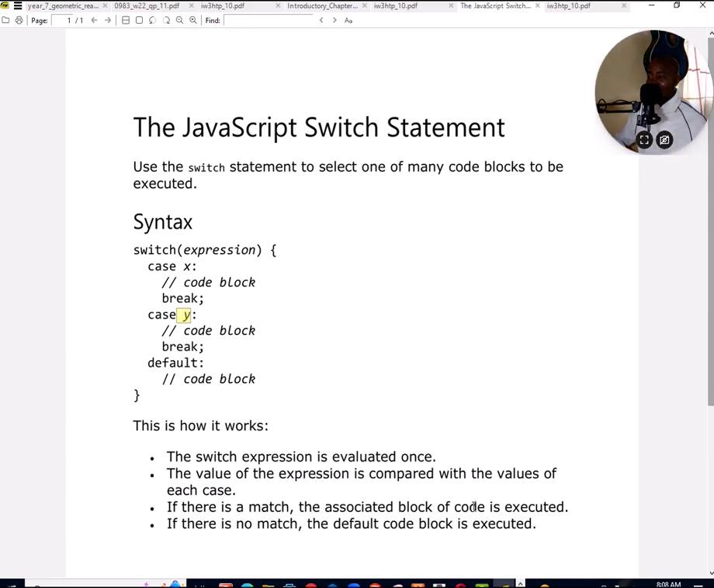So if you are looking at the switch structure, remember, within switch there are blocks of code considered case or cases. If the expression result matches any of the cases indicated, then that particular case block is executed, and the outcome is going to be given at the end of the day. So that's how the structure works.